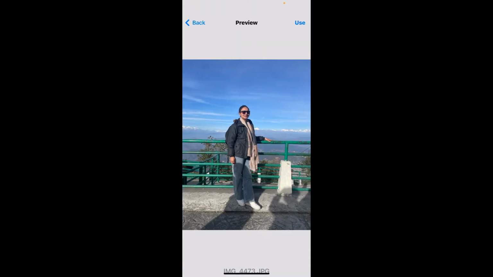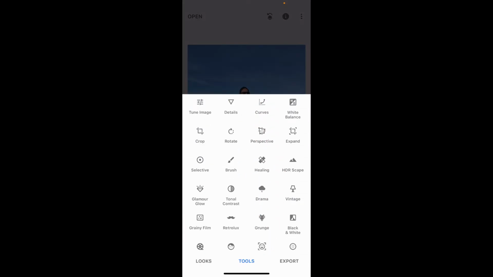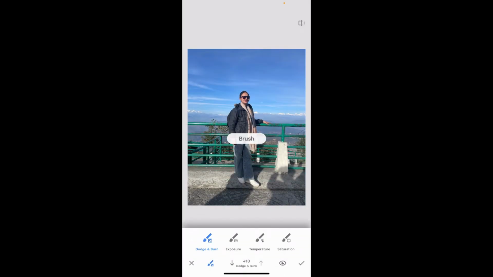Launch the Snapseed application and tap on the plus button. Select a photo you want to edit from your device's library. After you've chosen a photo, tap on Use at the top right. Now from the picture preview page, click on Tools at the bottom center of the screen. From the list of the tools, click on Brush.